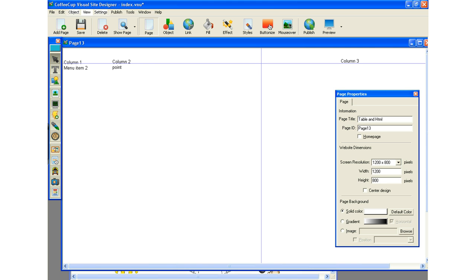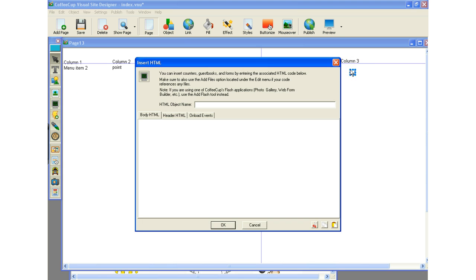So now we come to the wonderful HTML. We come up here, and it's a little screen, the 5th button down. It says Add HTML. So we're going to add HTML. We're going to click on that, and we're going to come over here to our third column.